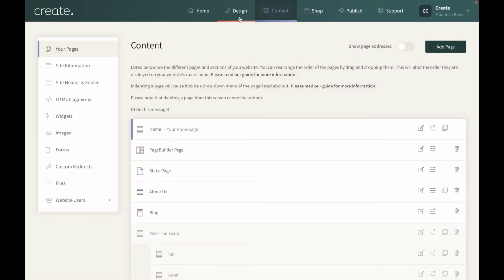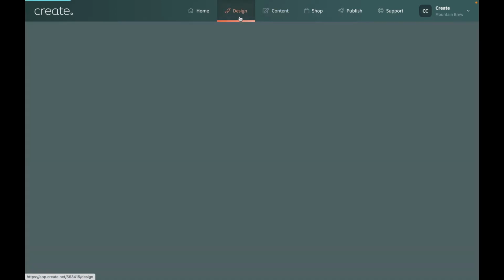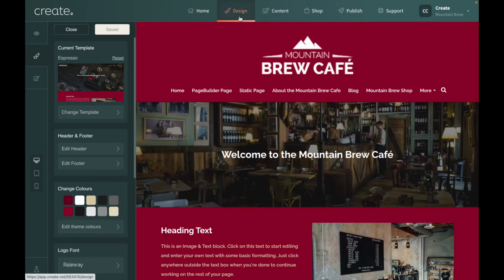If we go to the design area, this is where you can edit your website's overall theme. The settings that you change here will then take effect across the entire website. I'll go down the options on the left hand side here. The first option you can see is change template. Currently we have our espresso template selected.